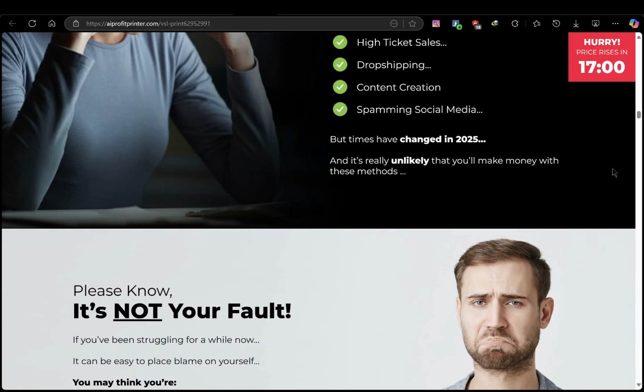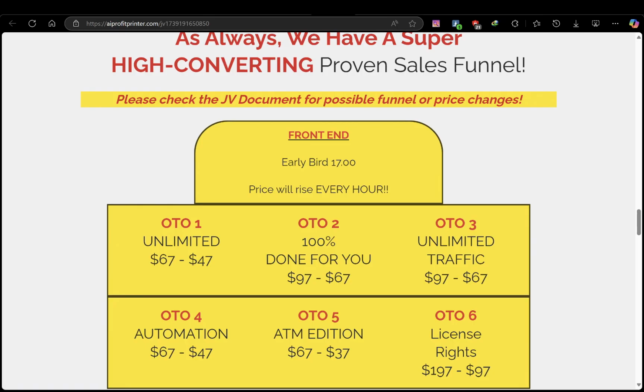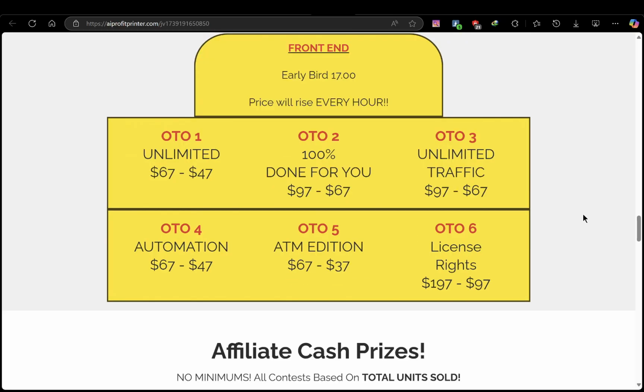Upgrades, OTOs. What's available? Once you grab the main product, you'll see some upgrade options. Here's a quick rundown. OTO 1, Unlimited, $67.47. Removes all limits, letting you scale earnings faster. OTO 2, 100% Done For You, $97 to $67. Pre-built campaigns ready to go. OTO 3, Unlimited Traffic, $97 to $67. Drive autopilot traffic to your videos.